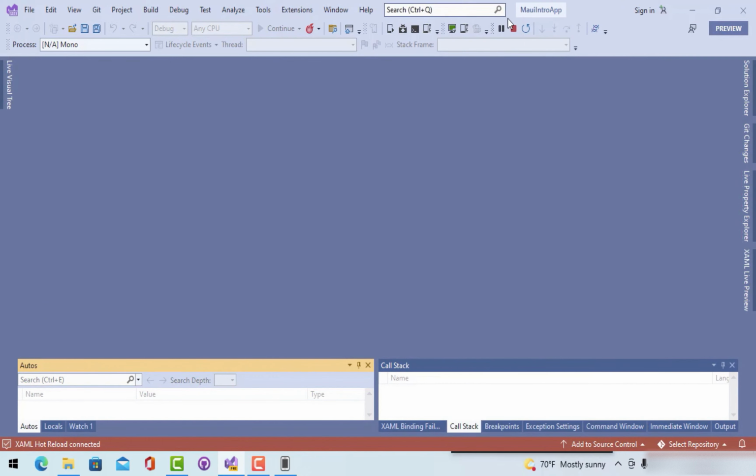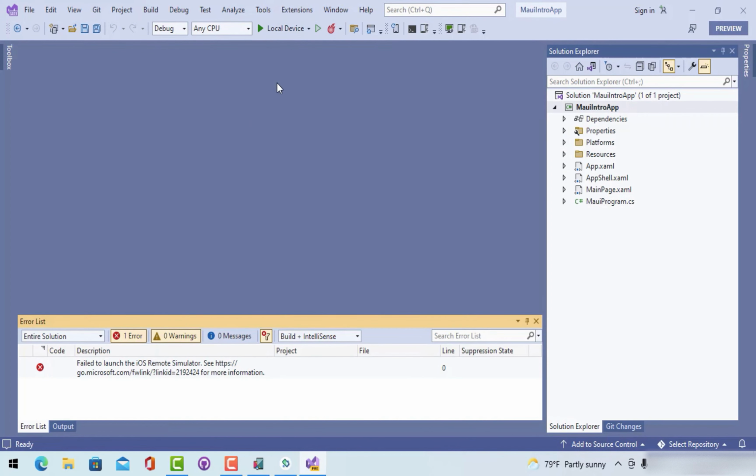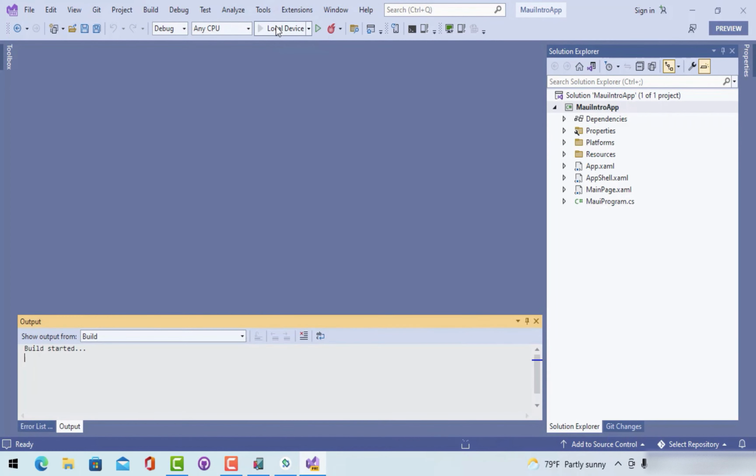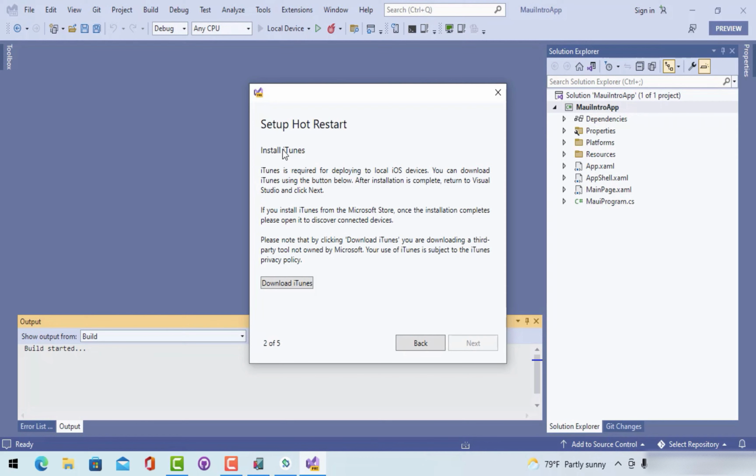Now let's go back, stop the project, and here you can see we have iOS local devices. If we click on this local device, it is going to pop this screen up, and you have to make sure you have an Apple developer account in order to connect your real iPhone with the Windows system and create all the provisioning profile.